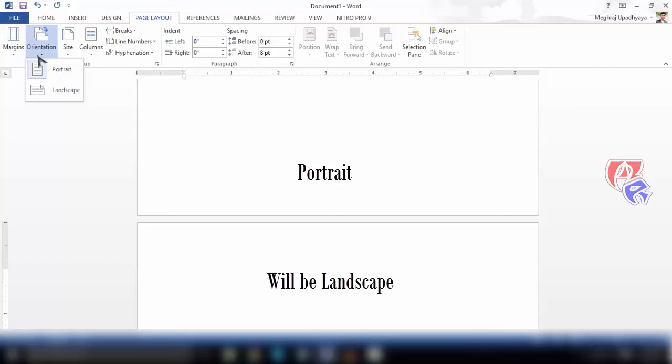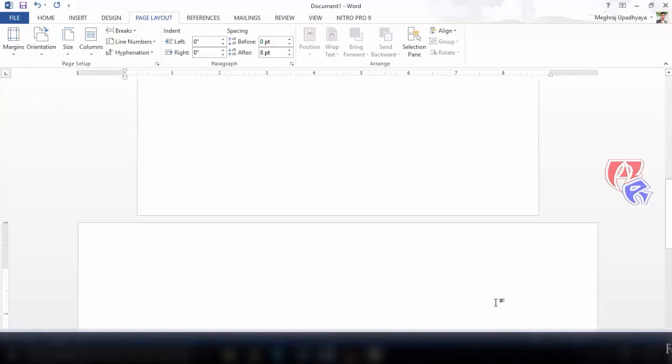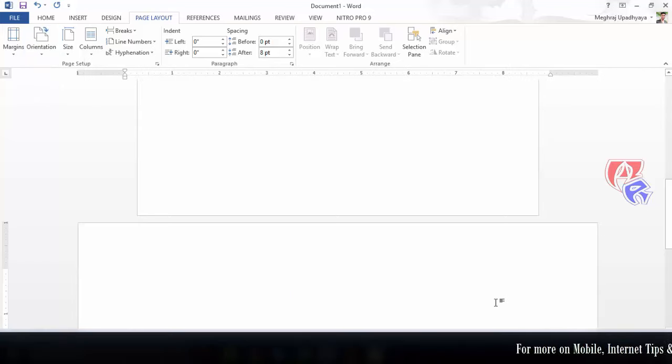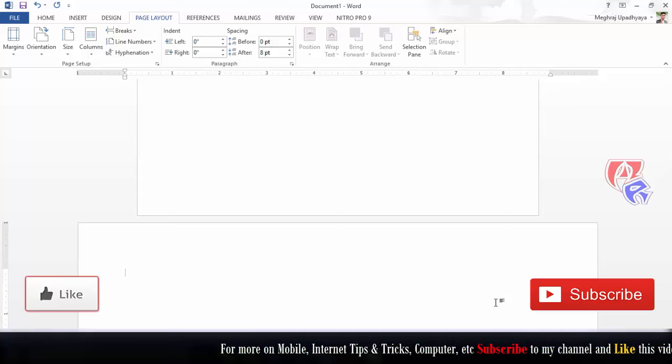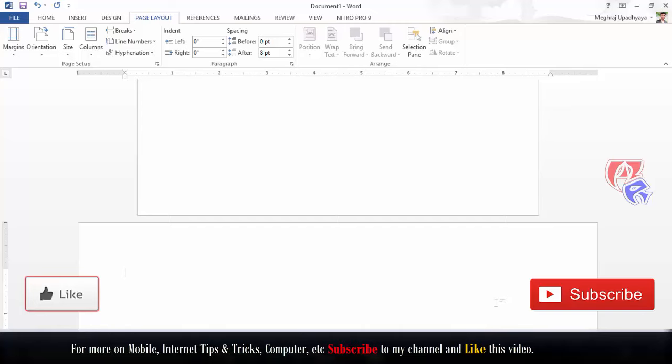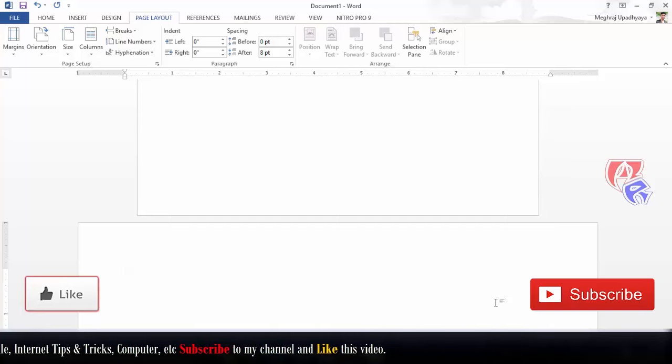Go to Orientation and just select the Landscape option. Here we go, we have just made the second page landscape. So this is how we change a particular page to a different orientation, either landscape or portrait. So this is all in this part of the video.